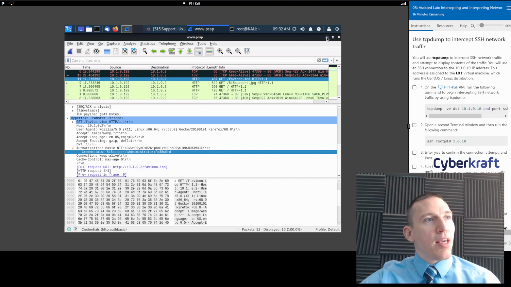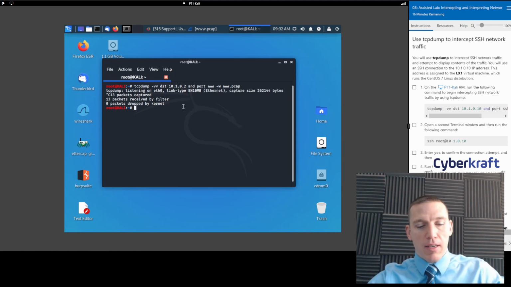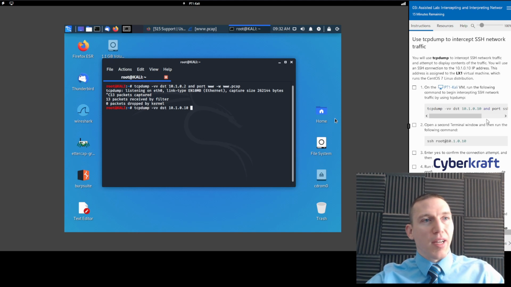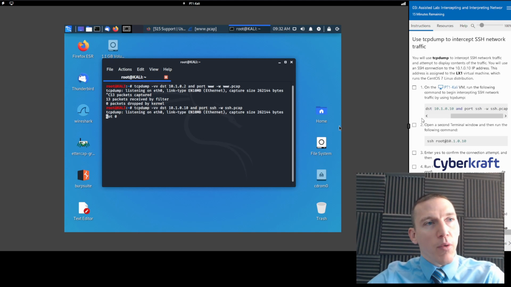All right, so let's go ahead and intercept some SSH traffic now. Let's go back to our Kali machine. We're on Kali. Let's type in another tcpdump command. Now we're capturing 10.1.0.10. We're specifying the port as SSH. And then we're going to be committing this to a file called ssh.pcap. So now we're listening here.